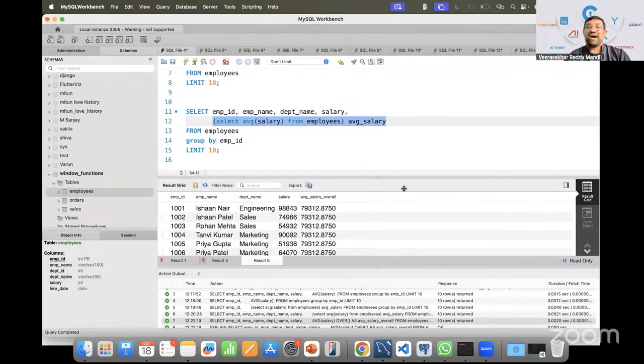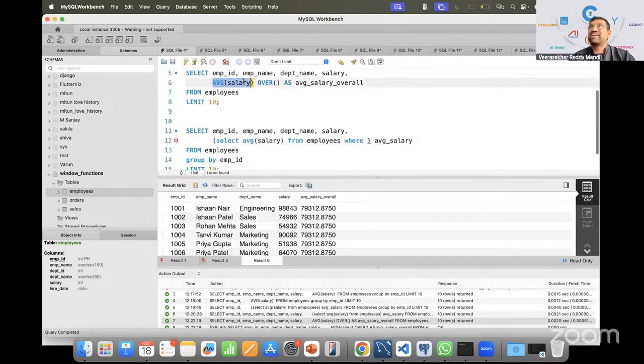Simply, rather than applying a GROUP BY, I'm going to say WHERE department name equals Sales. Now in the Sales department, it is going to give the average salary. Now indirectly here I am writing average salary OVER PARTITION BY department. Partition department. Understood, right? So that way.